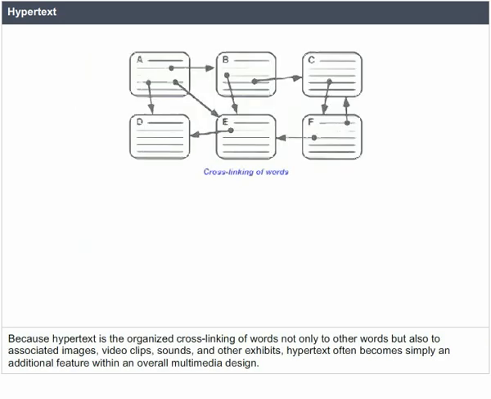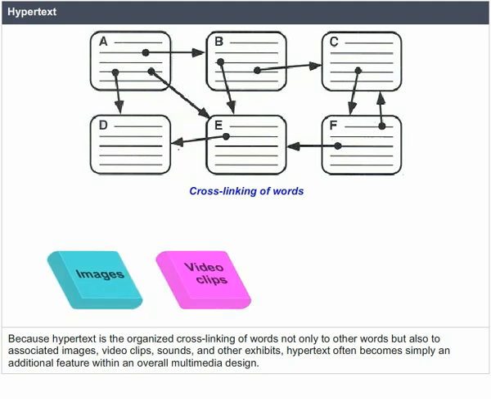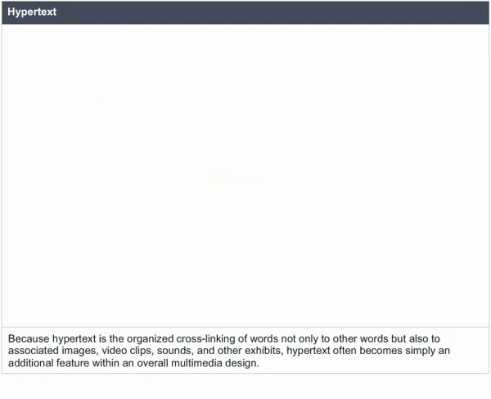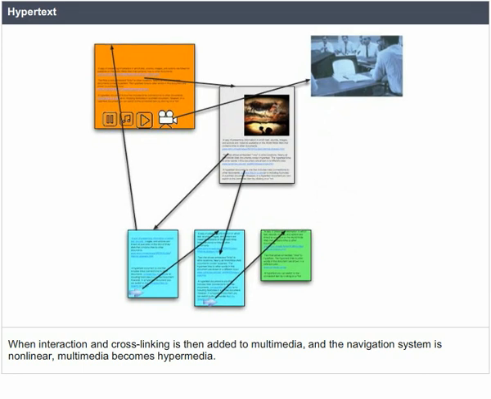Because hypertext is the organized cross-linking of words, not only to other words, but also to associated images, video clips, sounds, and other exhibits, hypertext often becomes simply an additional feature within an overall multimedia design. The term hyper, from the Greek word over, has come to imply that user interaction is a critical part of the design, whether for text browsing or for the multimedia project as a whole. When interaction and cross-linking is then added to multimedia, and the navigation system is non-linear, multimedia becomes hypermedia.